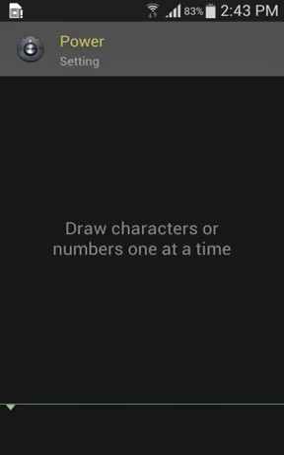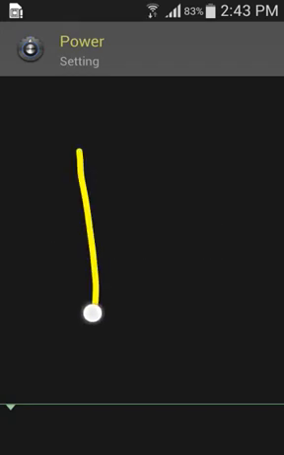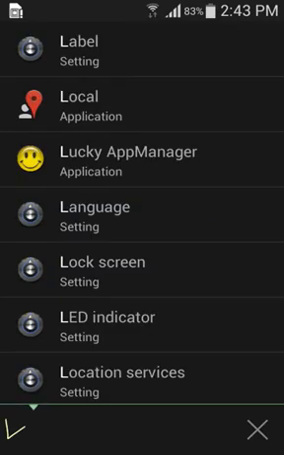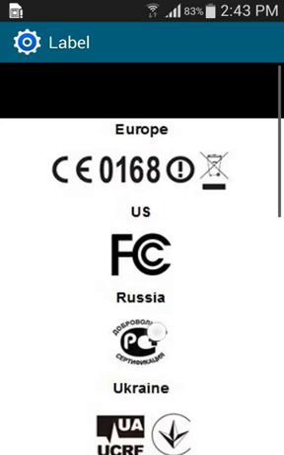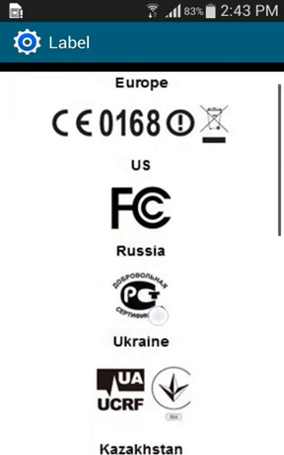From this option we can find lots of hidden features from S3 LTE. Here you can find labels. Here you can see that labels.